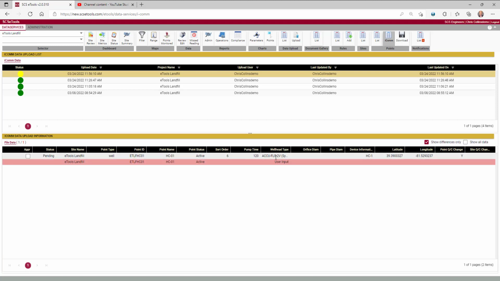So you can see the pump time, all of that information, the wellhead type changed from a user input previously over to an AccuFlow. So that's just a basic change of the wellhead there. So to approve that, we can either click on this individually, or we can right-click down here.